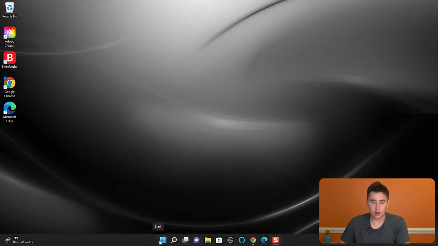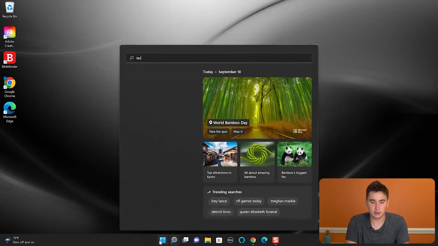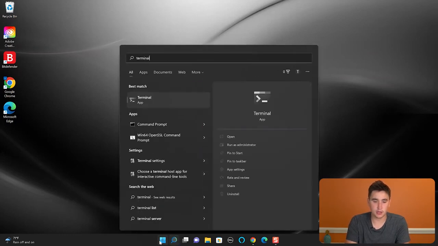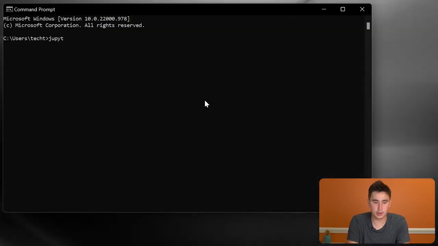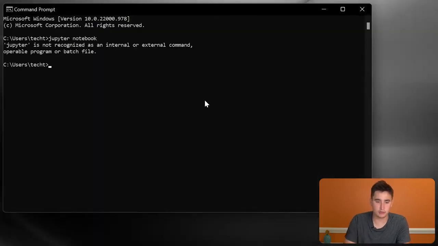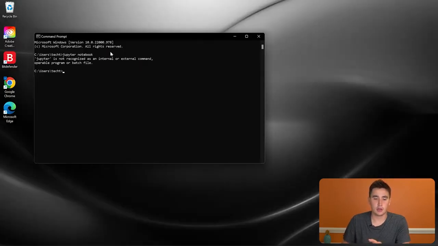So I can go ahead and open up a terminal window, click the start menu, type in terminal, command prompt, whatever tool you have. We can start by just trying to use the command prompt. And I'm going to type in Jupyter Notebook. Shows up as not a command, so the default command prompt with Windows might not allow you to run this command, but there's plenty of alternative solutions.